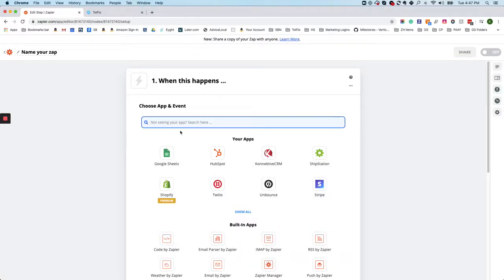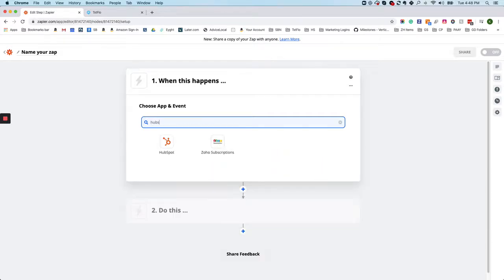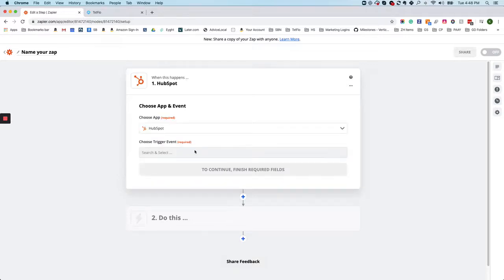Now this is where you're going to choose your app first. So TxtFlo is going to be the second app that you would choose. So first it's going to be something like, maybe it's your CRM, ShipStation, MailChimp, there's thousands of different apps. For this purpose, I'm going to use HubSpot, which is what we use for our CRM.